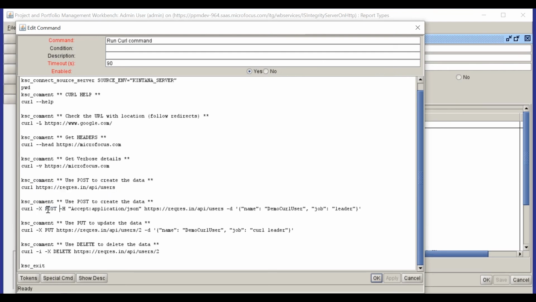So for the post, I'm using -x post. Then I'm sending what type of call this is, so it's a JSON application. I'm using that as a header, and then sending the data for this API on this website, for the name as a demo curl user and the job as leader. So basically, we are trying to create this data using this API on this website, with the name demo curl user and job as leader.